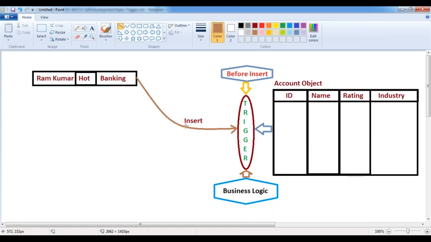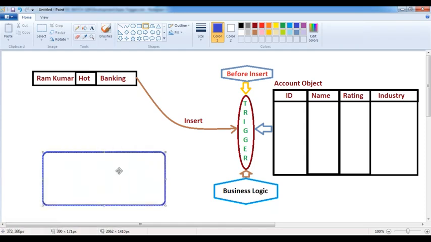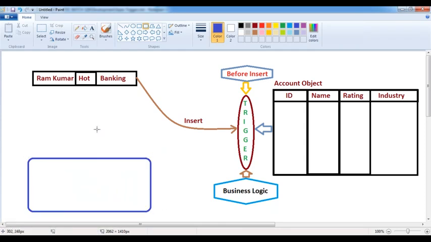Whenever you are inserting the record into that object, when it reaches the trigger, the trigger won't allow you to insert the record directly. It has to validate. To validate, it has some business logic, so whatever record you are trying to insert is going to be moved into a temporary place.